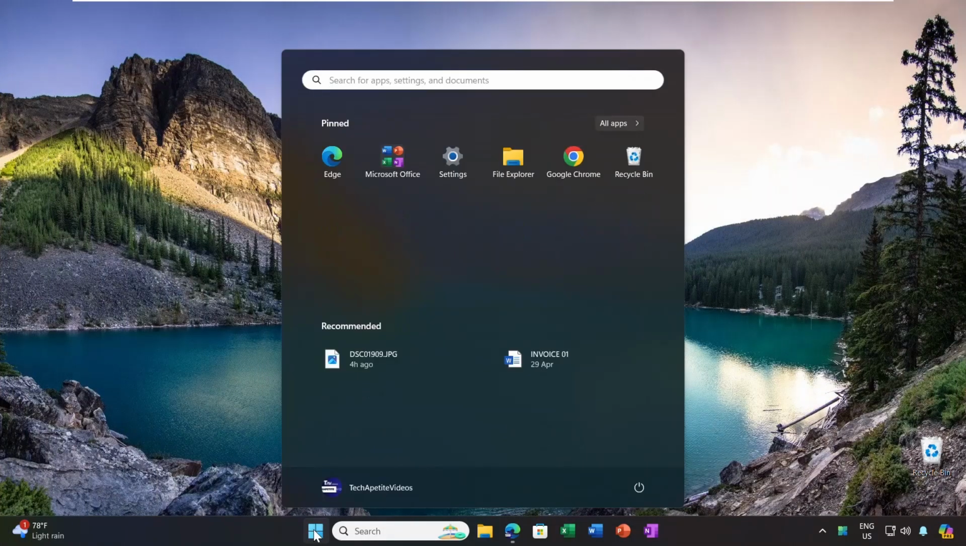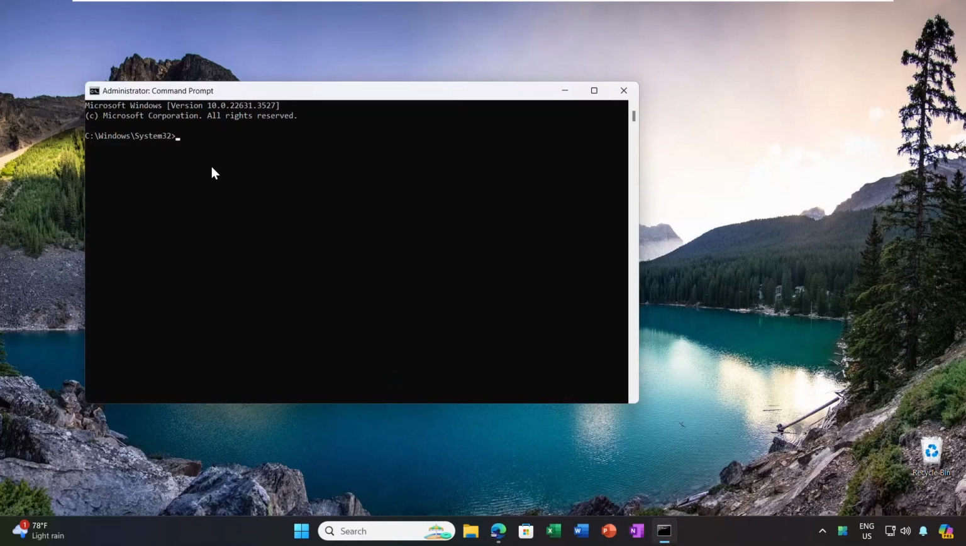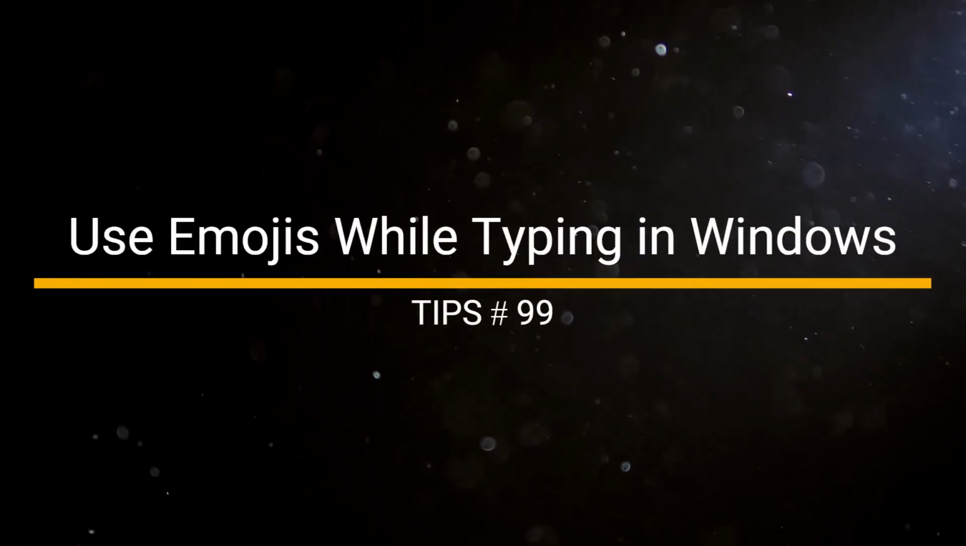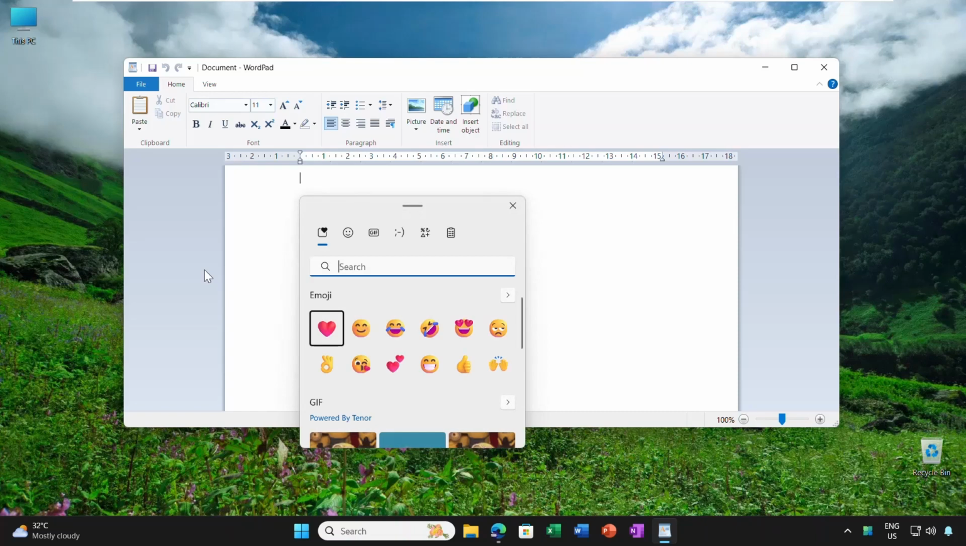Launch your start menu. Type here command. Run it as administrator. Provide your administrator privileges, and type in here the command gpupdate, then press enter. If for some reason it doesn't work, then use this command gpupdate space /force, and then press enter. To use emoji, simply press the Windows key and, holding it, press full stop, and now you can use your favorite emojis here.